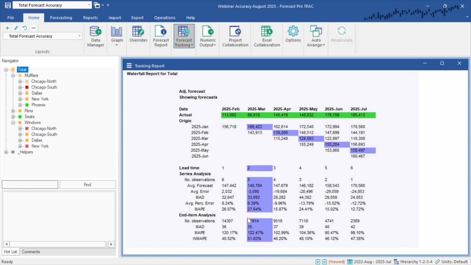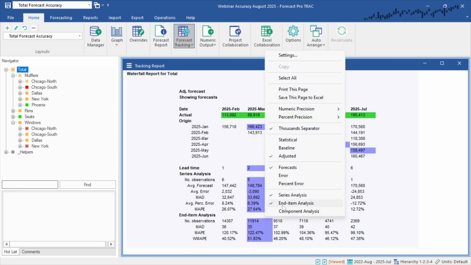Now, a lot of people will focus just on this top line number, especially this percent error up here, and say 27%, that's my overall number. However, as we've talked about, we don't sell companies, we sell actual products. And so what I've also turned on here in my tracking report is the end item analysis. And to do that, I will simply right-click and turn on my end item analysis.